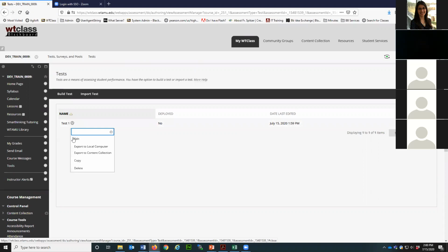I can click the drop down here and go to edit to get back to that test canvas page, to add and remove questions. I can also export it to my computer if I want to move this to another course. I can copy it, which basically allows me to create a duplicate, and I can also delete it out of here as well.